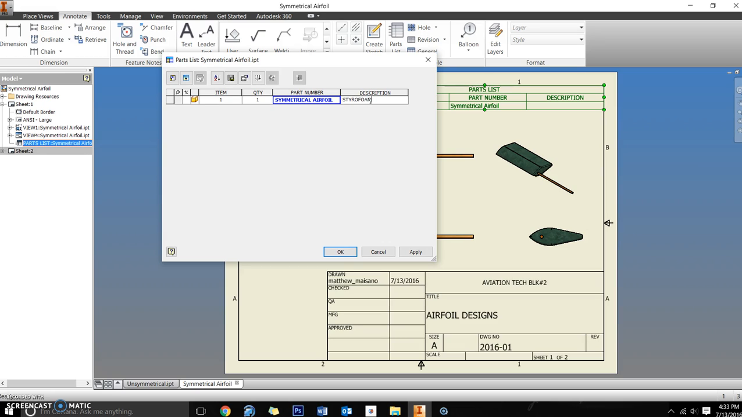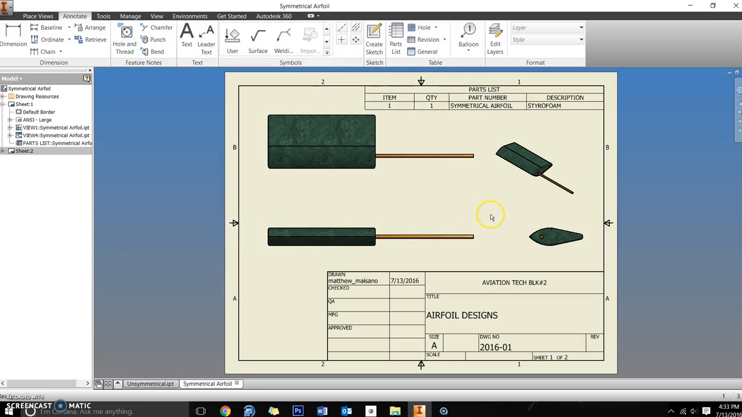So basically building these out of styrofoam. Apply that. Okay. Now the next thing we're going to do, we're going to put some dimensions on here. So under dimension, you're going to click on dimension. We're still under the Annotate tab here. We're going to click on dimension.